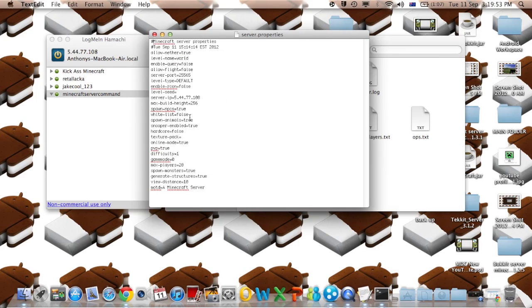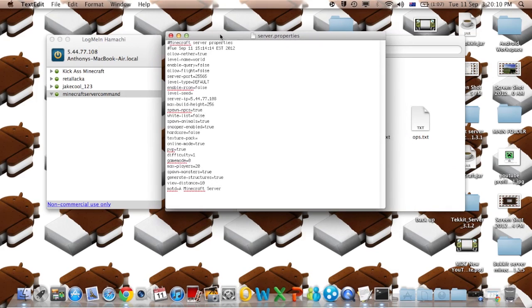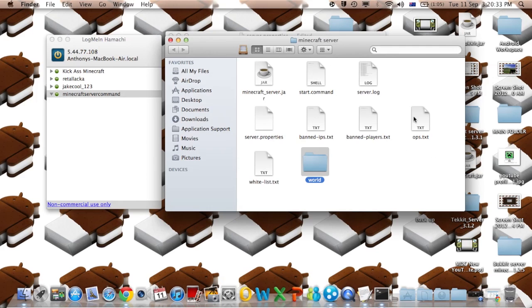Whitelist, if you're not already familiar with it, means not any random person can log onto your server. Say someone gets a hold of your Hamachi details or whatever IP you put in, they can't just log on. Say your friend tells another friend that you don't know about or don't want on your server, you think he's going to grief it. You change that to true and press Command S. What whitelist does, like I just said, is stop randoms from going on your server.